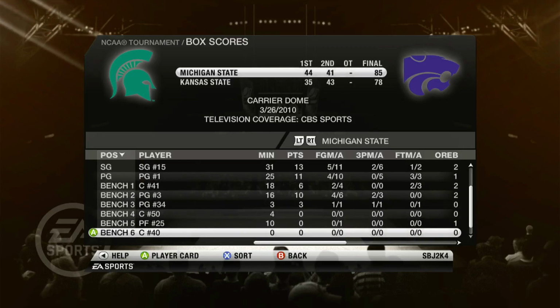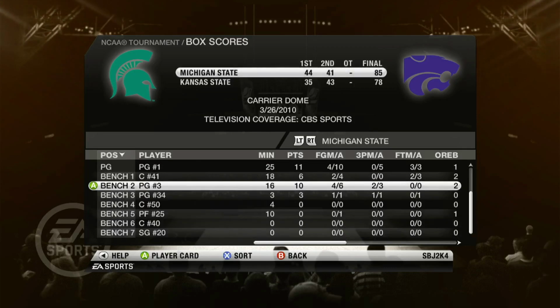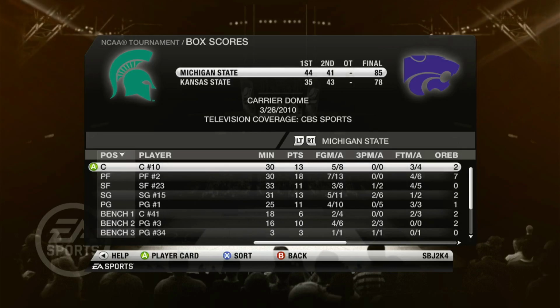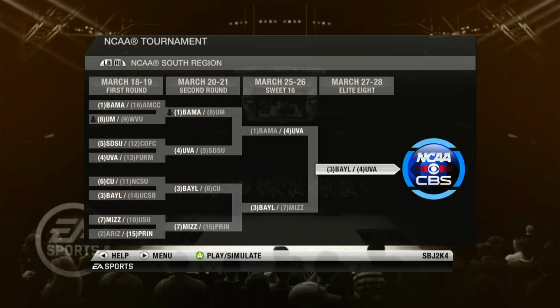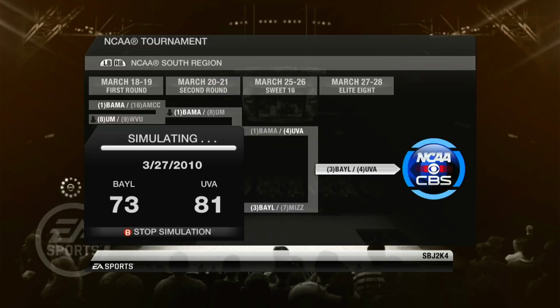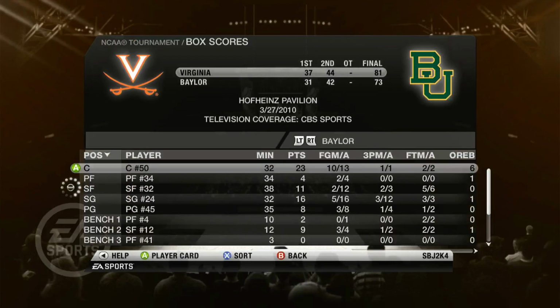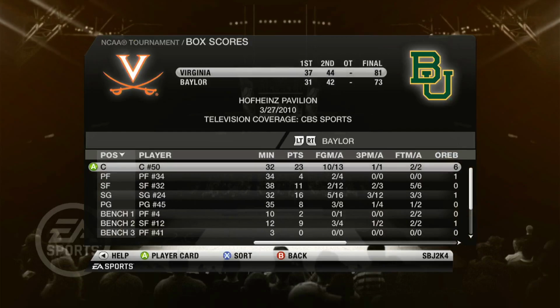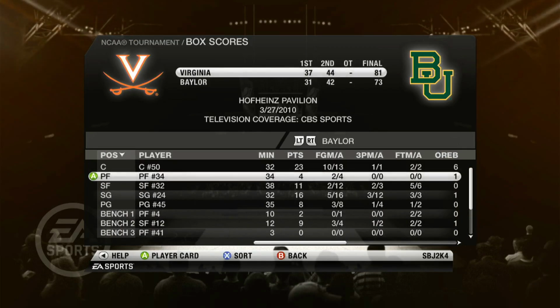Yeah, just looks like a solid, spread out night from the floor. 13, 18, 11, 13, 11, 10 off the bench. Looks pretty good. Okay, all right, Elite 8 time. Here we go. Baylor, Virginia. Virginia wins 81-73. That's nice. At least it was close.